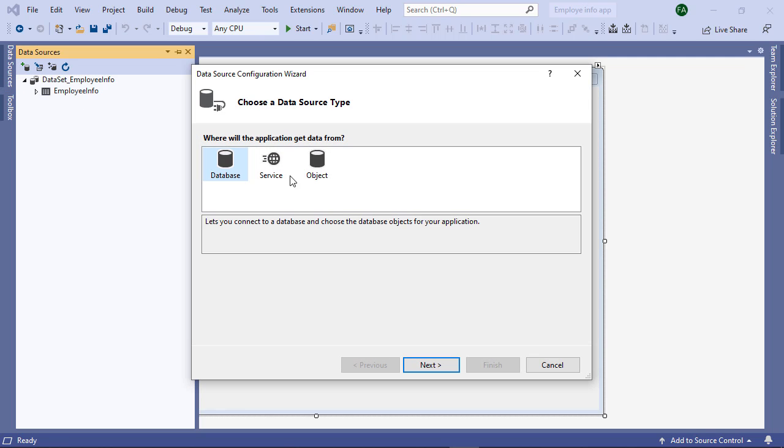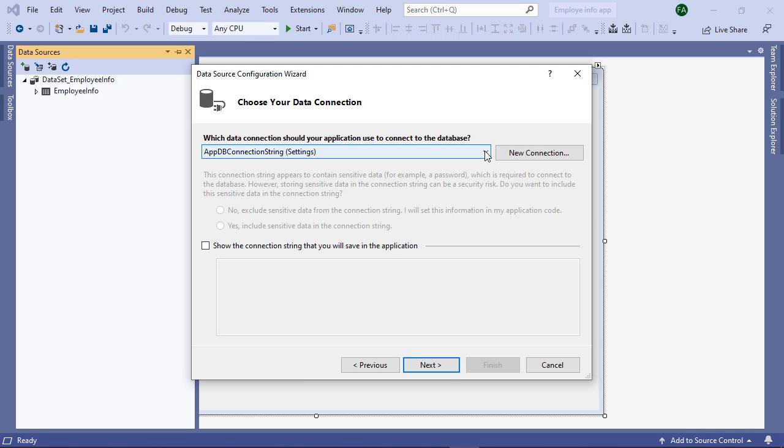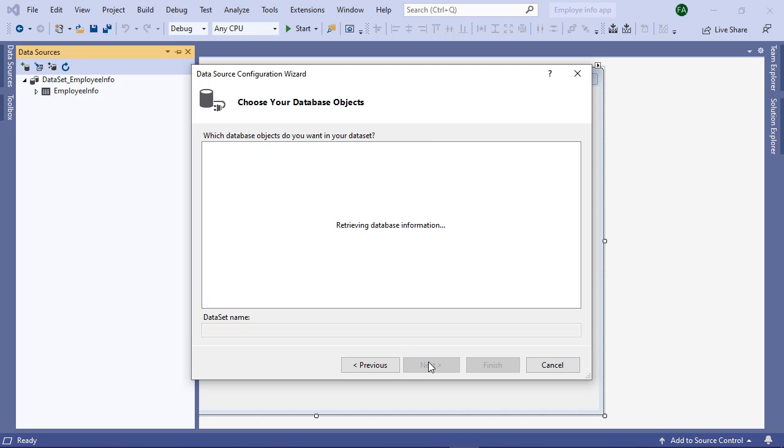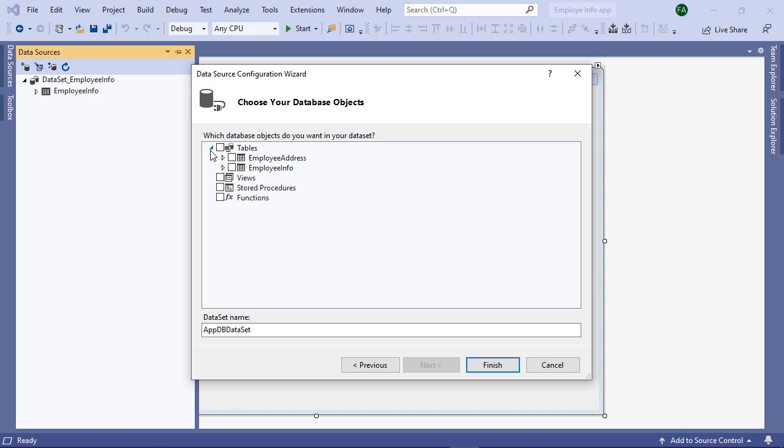Add new data source, select database, select dataset. We are using the connection string of the previous tutorial. You can view it here. We're reusing this connection string. Otherwise you can also create a new one, but it is not necessary. Click next, expand tables, select the tables, and give a relevant name, DS employee address.